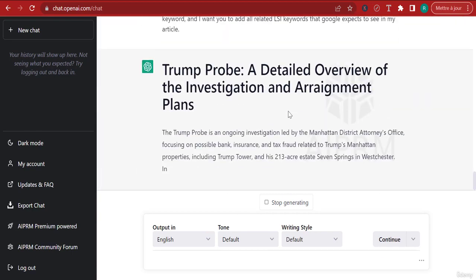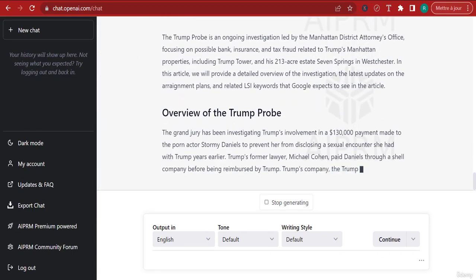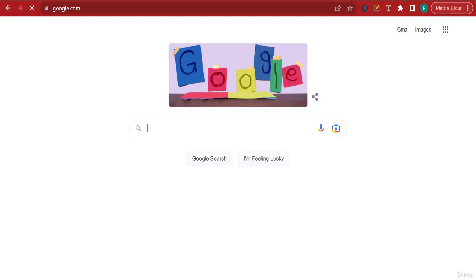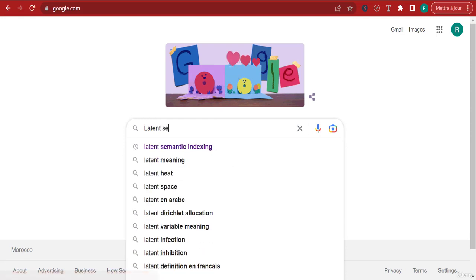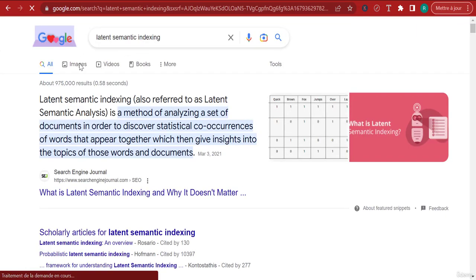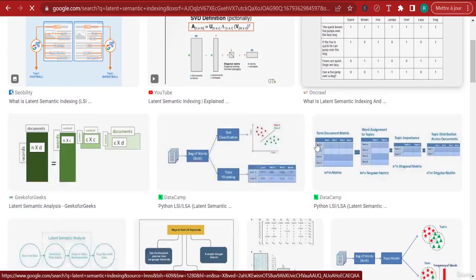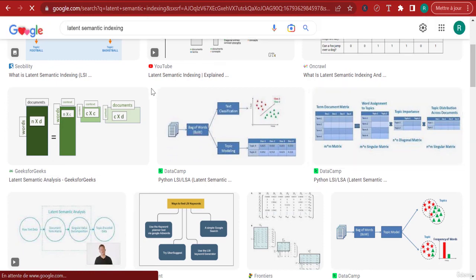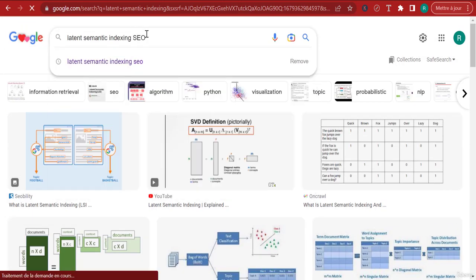So let me scroll down to see if it works properly. Okay, so right now it is working pretty good. And let me take you through what is LSI, right? So if I search for LSI, let me search for it using latent semantic indexing instead of just LSI. Now, if I go here to images, I'm not sure if they're going to understand me because this is maybe a statistical thing. Now I'm going to say latent semantic indexing, SEO, so that they can understand what I'm talking about here.